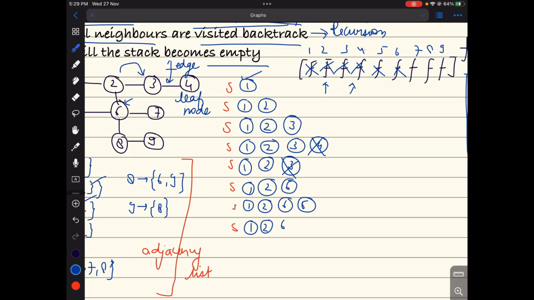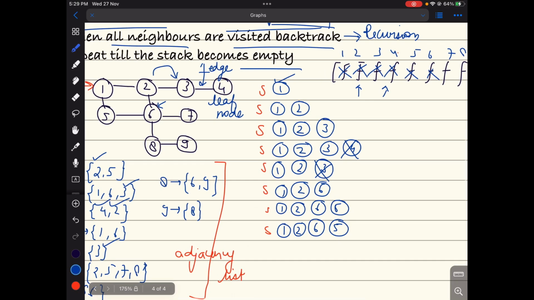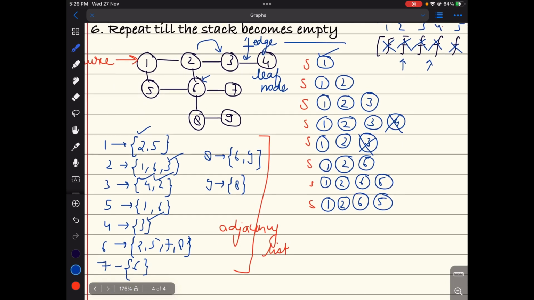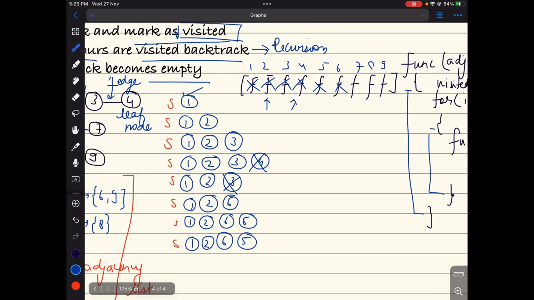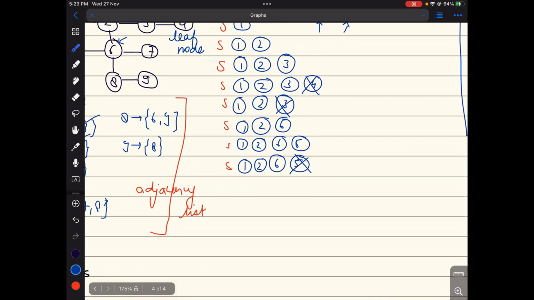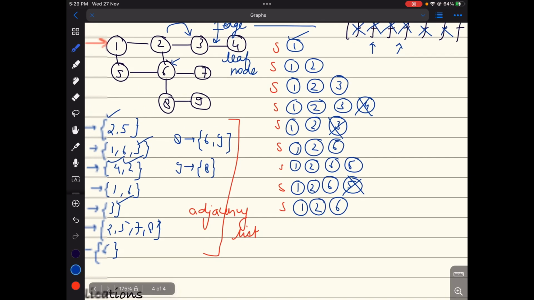And then I will check if this 5 has any other neighbors that are not marked. 5 has neighbors 1 and 6 that are already marked, so I will remove 5. Now I'll get back to 6 again and check if 6 has any other neighbors which are not marked.